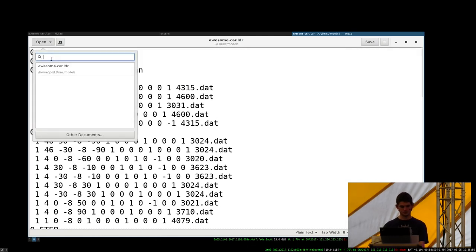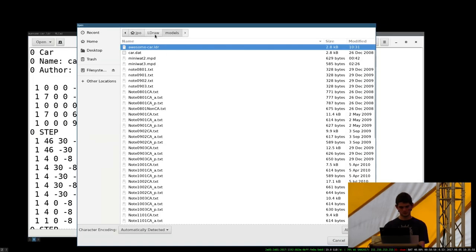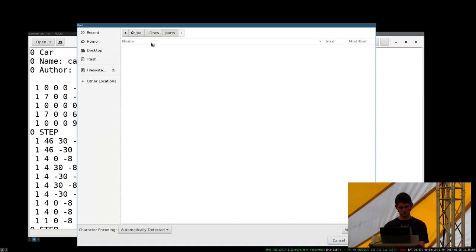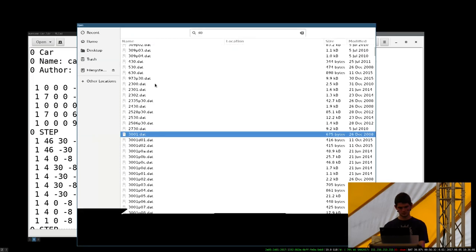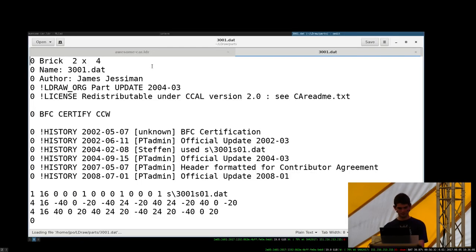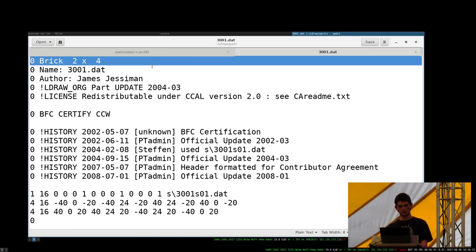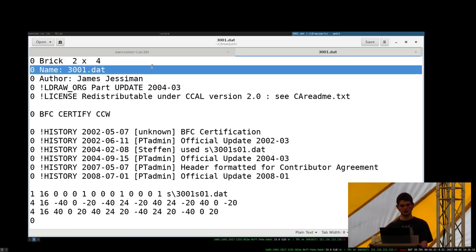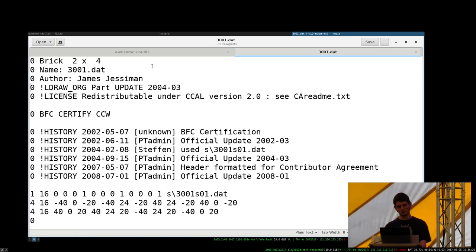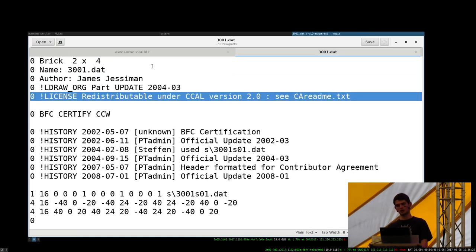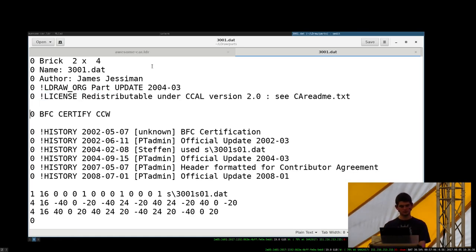So let's open one of those parts. This is the 2x4 brick. We have the name of the brick as it appears in the editor. We have the name of the file. We have who wrote this, who made the model of this part. We have some other metadata. We have the license of it. Every part in the official LDraw parts library is under the Creative Commons license.